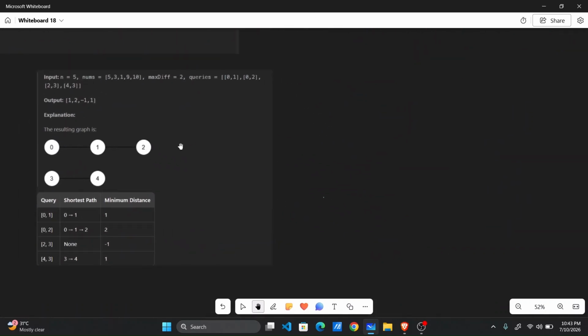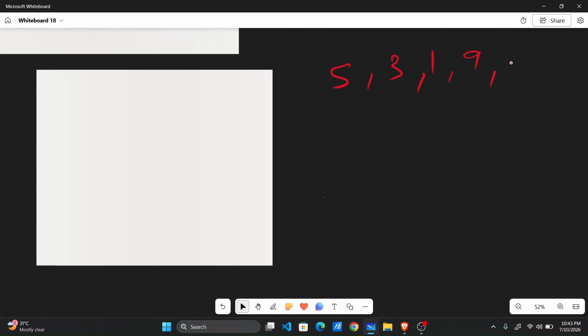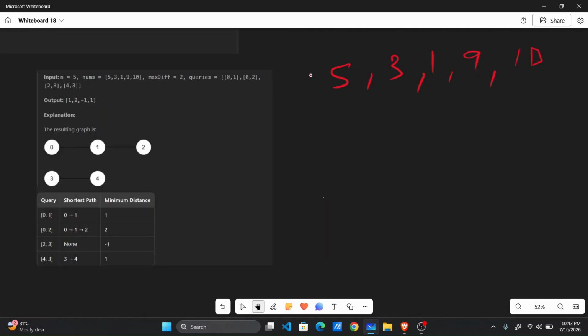So this is the example we have been given: nums is 5, 5, 3, 1, 9, 10, and max diff is 2, and the first query is 0 and 1. So this is index 0, and this is index 1. Since the difference is 2, we can reach there, and we are just taking one step. So in one step here we have the answer.